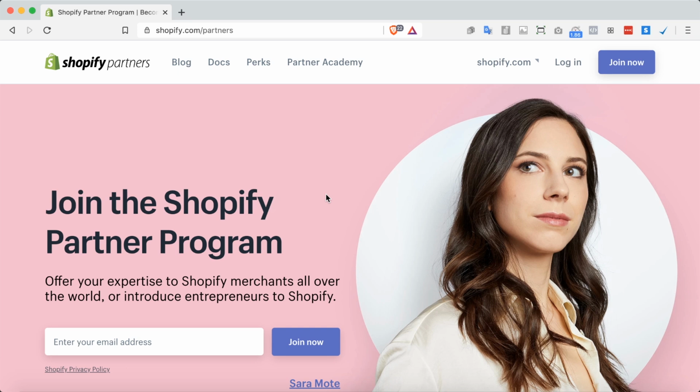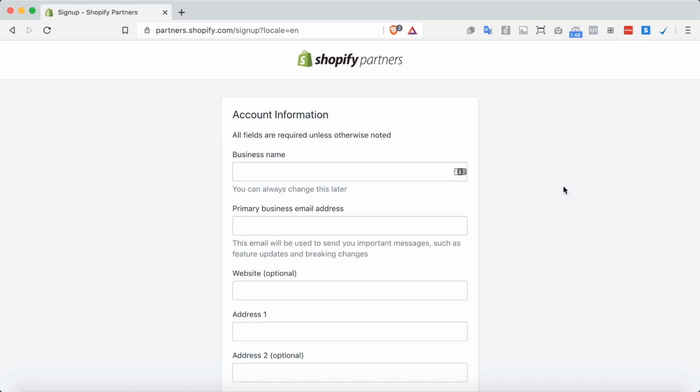As the best Shopify page builder, PageFly helps Shopify partners make income so much faster. But before any of that, you need to sign up as a Shopify partner first. Now here we are at the Shopify Partner Program page. To sign up, you need to click on the Join Now button here. Here is the application form for the Shopify Partner Program.